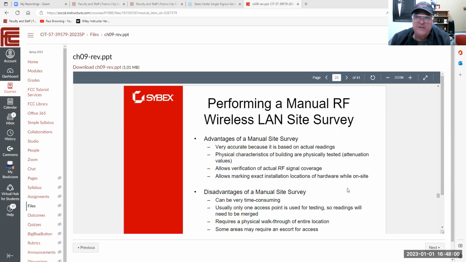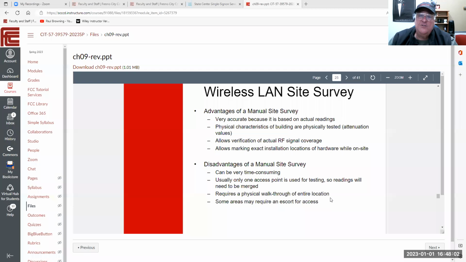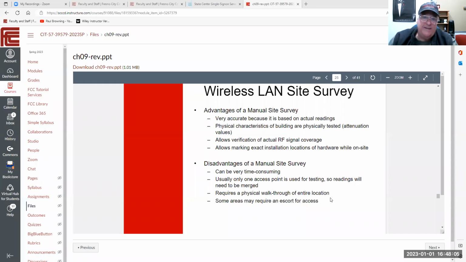Okay. What are some disadvantages to the site survey? Sure, it's time consuming. Absolutely. Sometimes we only have one access point for testing, so our readings could be off. It requires a physical walkthrough, and in some places we may need somebody to walk us through. It's a secure environment. I can't just walk into the hospital. I have to make sure that I'm allowed to go into different parts of the hospital. If I'm an IT person, that might require access to sensitive areas.